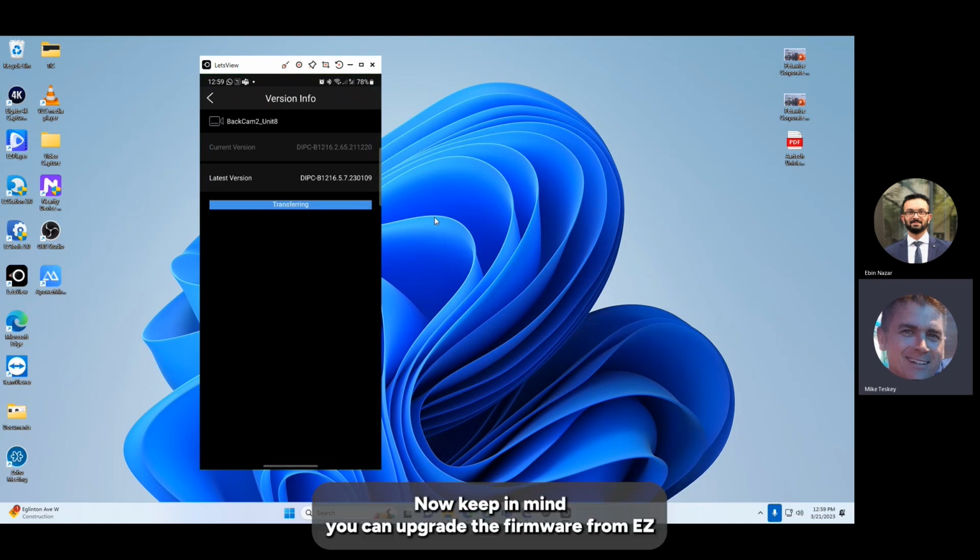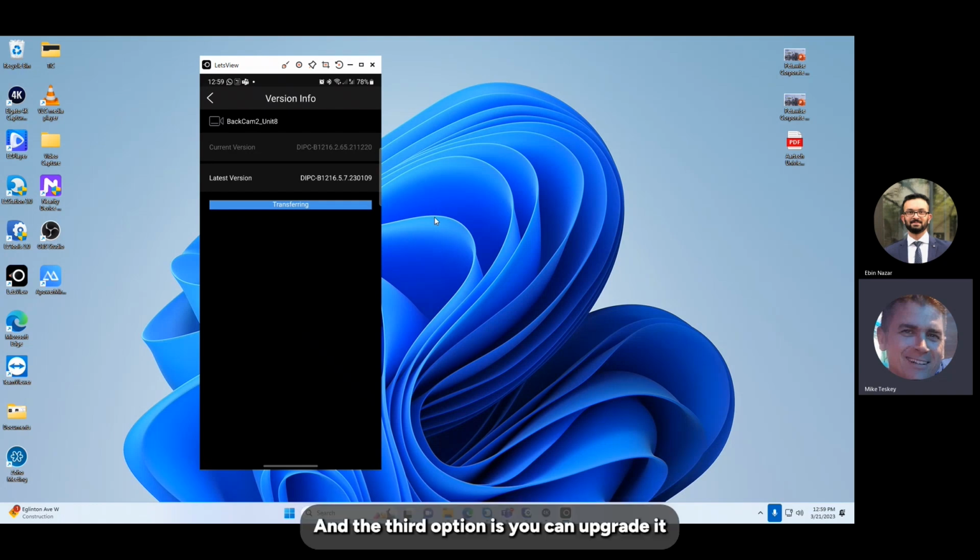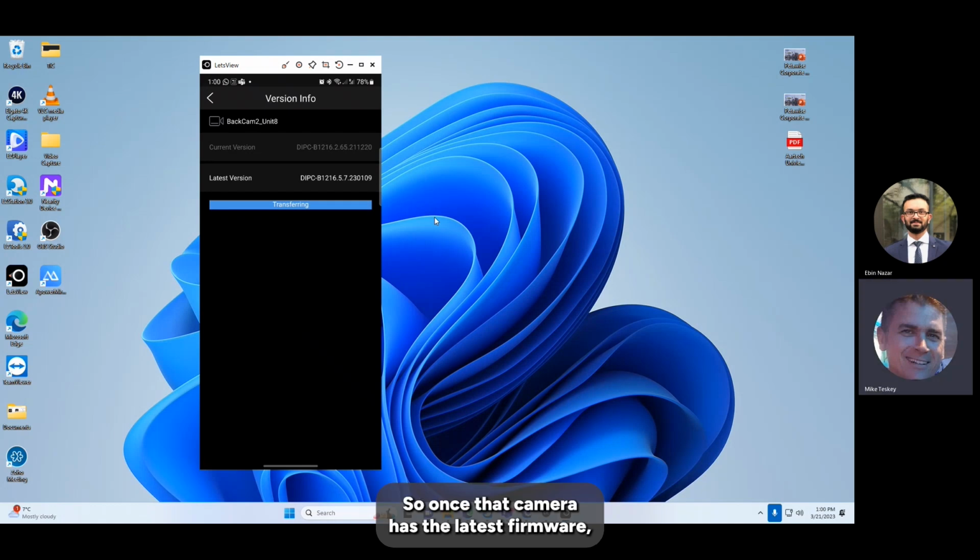Now keep in mind you can upgrade the firmware from the EZView app, which is on a smartphone or iPad. You can also upgrade the firmware from the NVR itself as long as it has an internet connection and it is connected to the cloud. And the third option is you can upgrade it from a browser itself. So once that camera has the latest firmware, the camera will restart and then it will have the latest firmware on it.